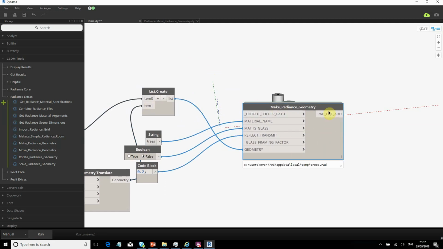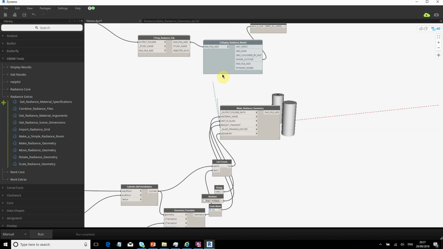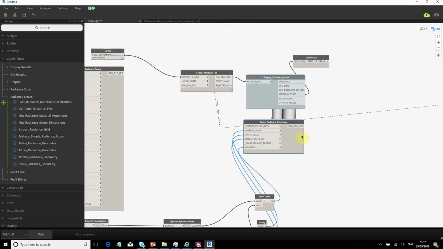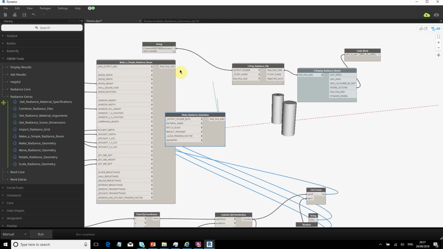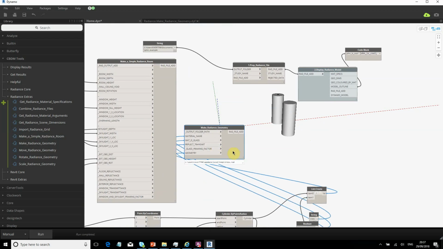So you enter it all in, and when you click run, don't be stupid like me and forget to click it. Click run. It's made a radiance file called tree. So we've got the radiance file, and we've actually got two separate radiance files. We've got the radiance file here representing the house, and we've got the radiance file here representing the trees.